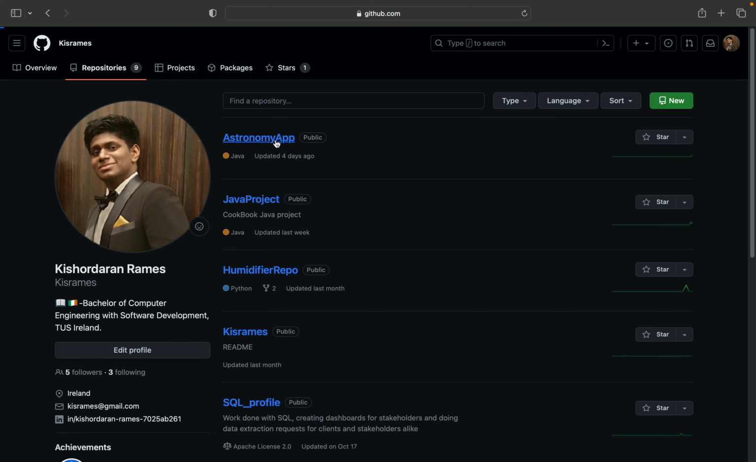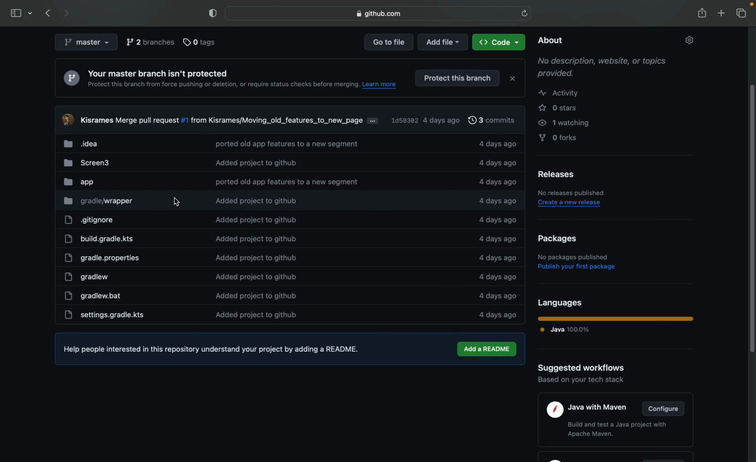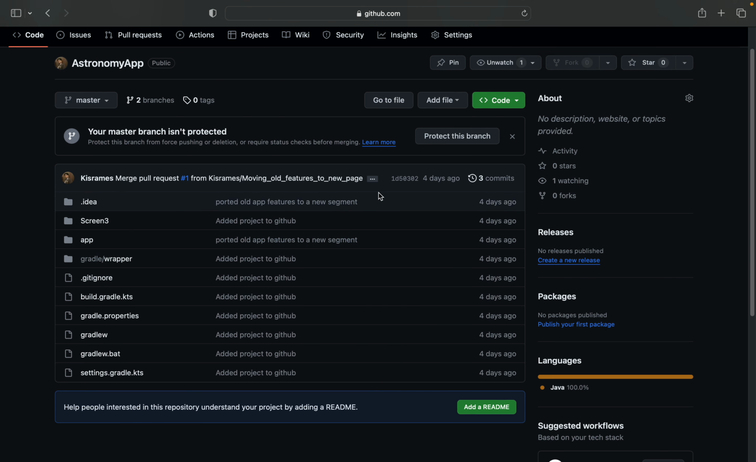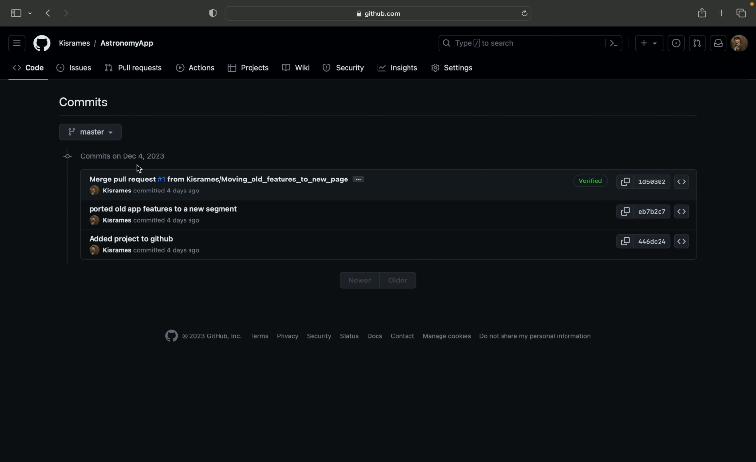And then now what we can do is if we go to Astronomy app right here, we can see all of our files right here. And what this allows is version control. So if we look at the commit tree right here, we can see that we have a few commits here. I had porting old app features to a new segment, that I'm merging the pull requests. So a standard Git sort of tree.